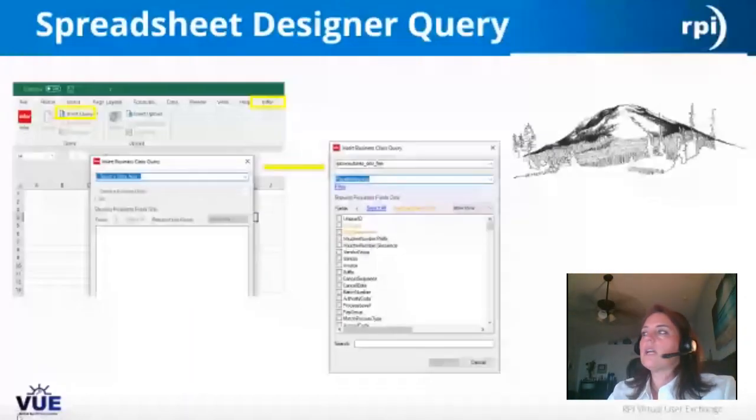So Spreadsheet Designer query, we go to Excel, we click on Infor, we select Insert Query. The Insert Query business class box will pop up. We select our data area, we select our business class, and then it opens up. So here, RPI Consultants Dev, FSM is our product area. We're going to open payables, invoicing, and then all of the fields that are related to that business class will pop up.